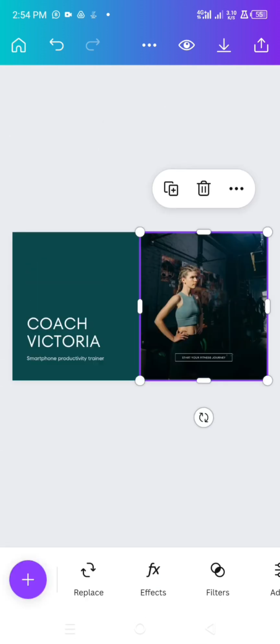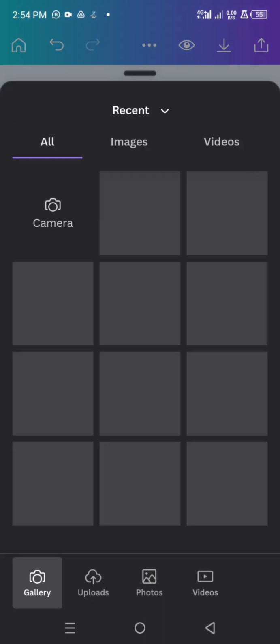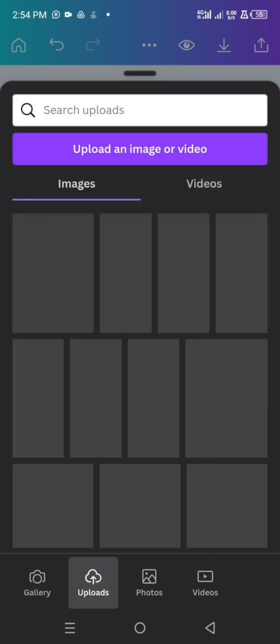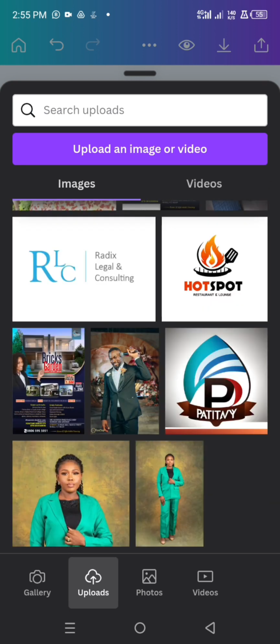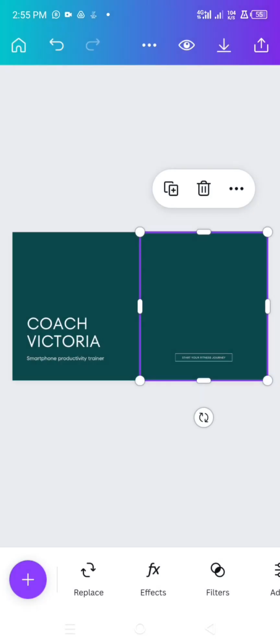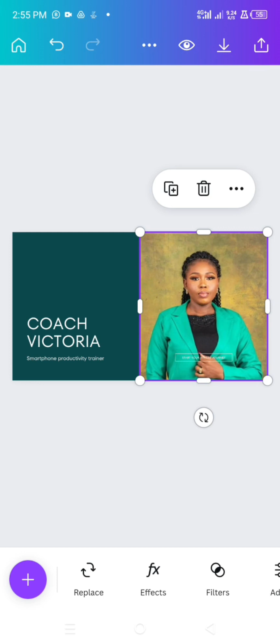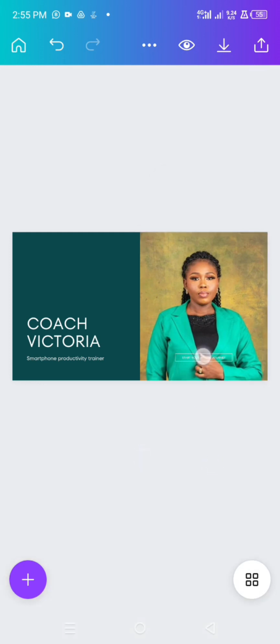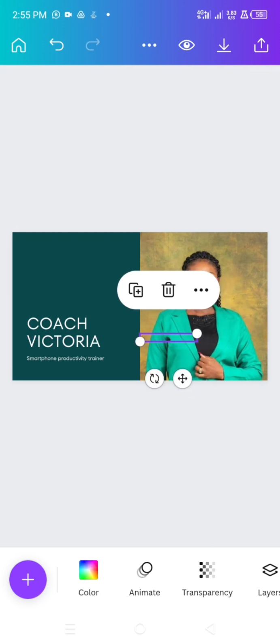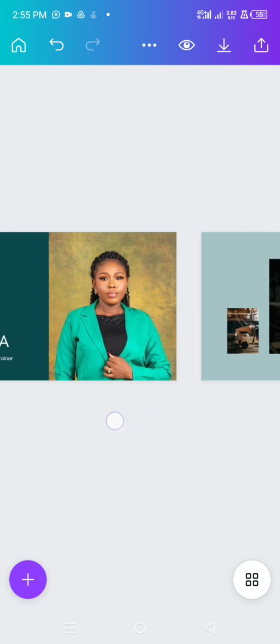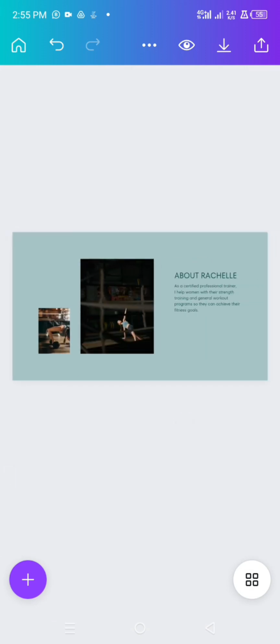I'm going to replace this. You can come over here where you see replace and replace it with one of my pictures. So I'm going to come under upload, and then I'm going to see some images I've uploaded before. So I'm going to pick this one just like this, and here I'm just going to delete this. Yeah, so I'm going to move to the next slide.